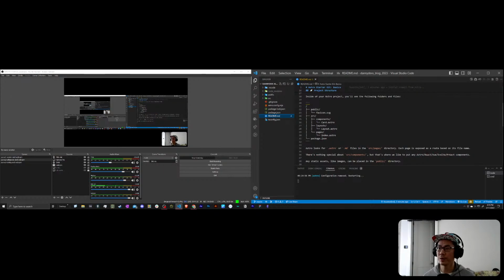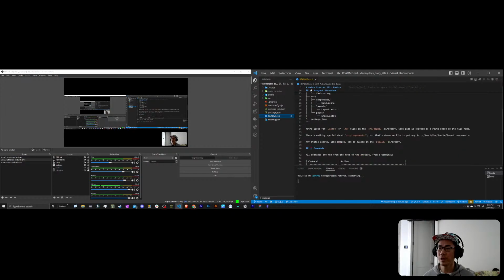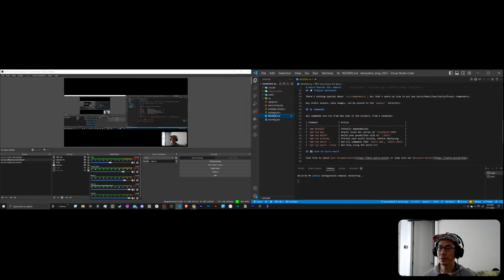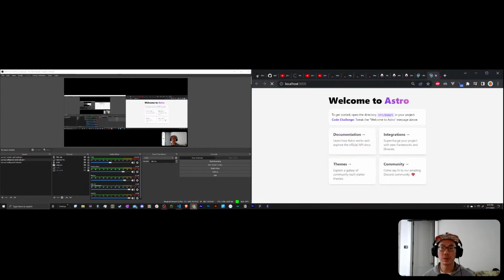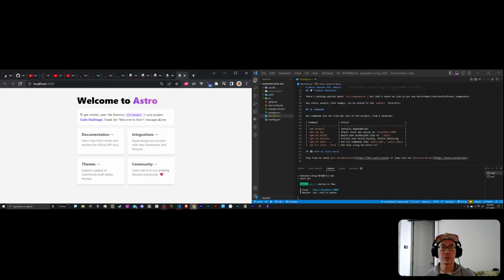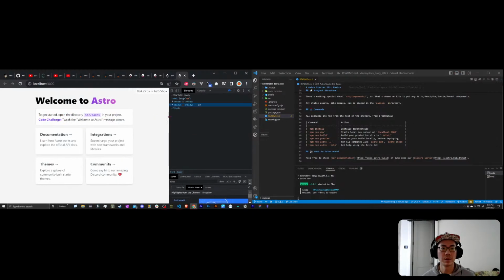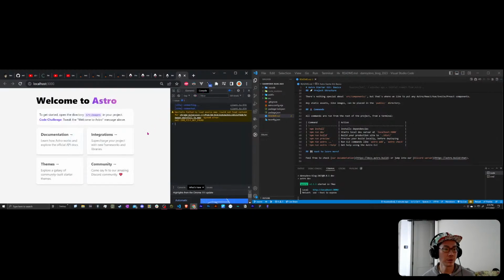Components is where we like to put these components. Static assets like images can be placed in public. All commands are run from the root of the project: install, run dev, run build. What's going on? Should have gone npm run dev. There we go. Let's hit control here, and let's move this over here. Open up our console just out of habit.